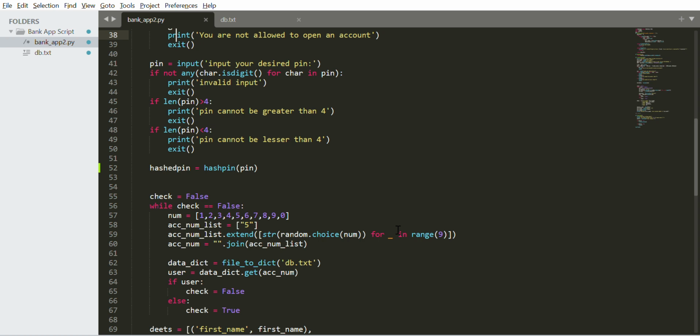So our account number is now going to be string dot join account number list. I hope that makes sense to you guys, because this is an integer.